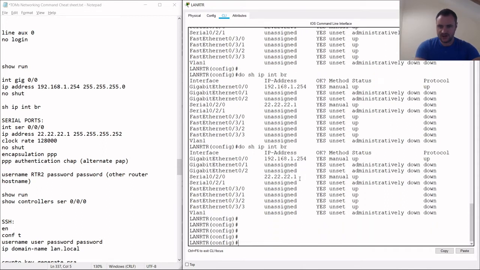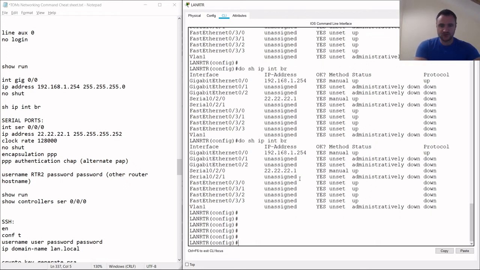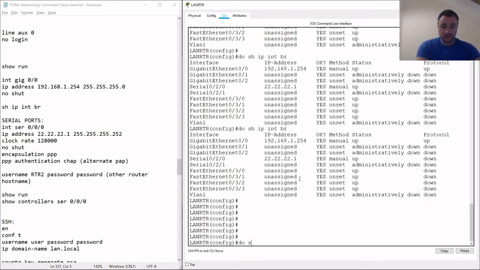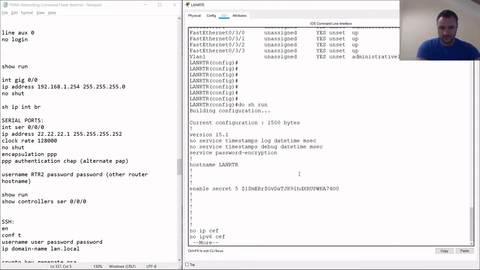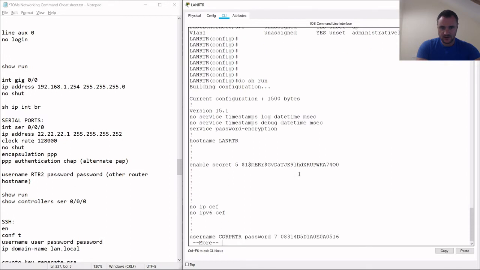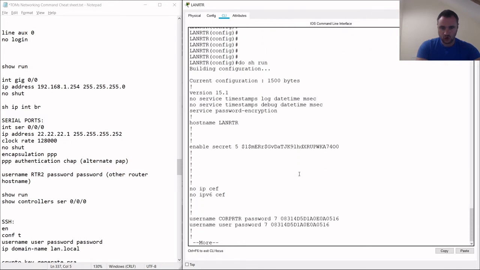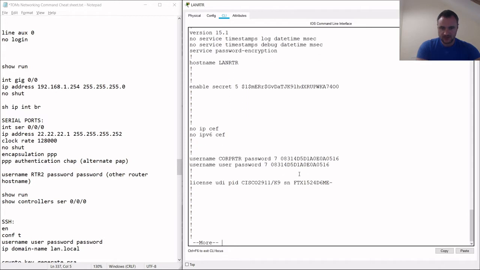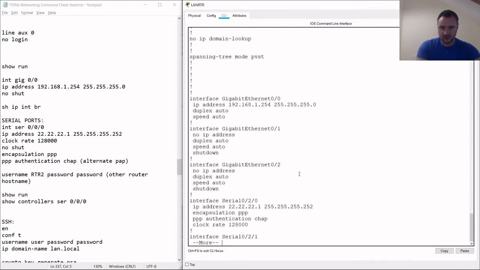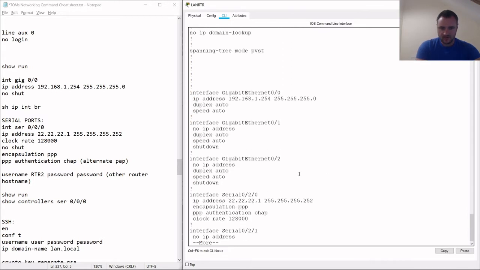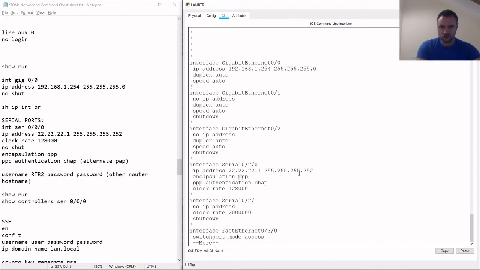Oh, we might have an issue here. So this is our first aspect of troubleshooting. Do show IP, do show run. So we've got our two usernames, CORP and ROUTER, password, which is password, and then we go to our serial port, PPP authentication CHAP, 252.222.221. Cool. Let's check the other side.